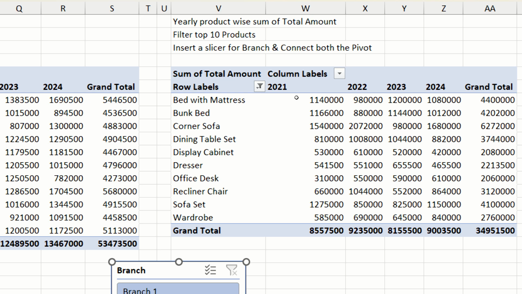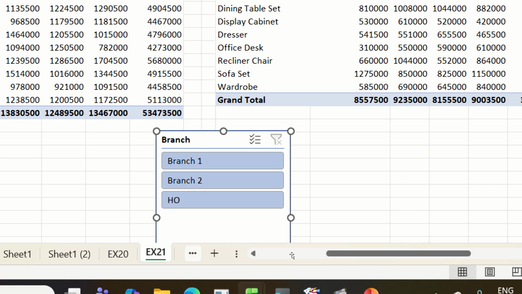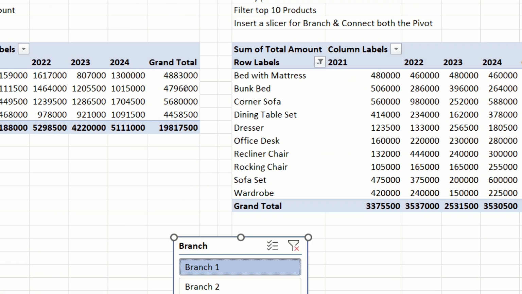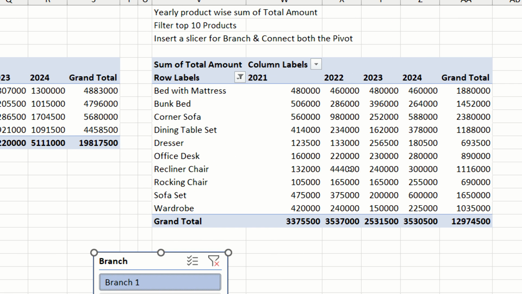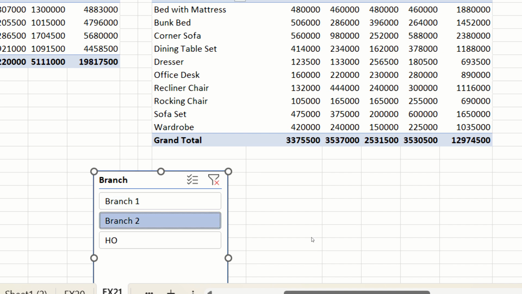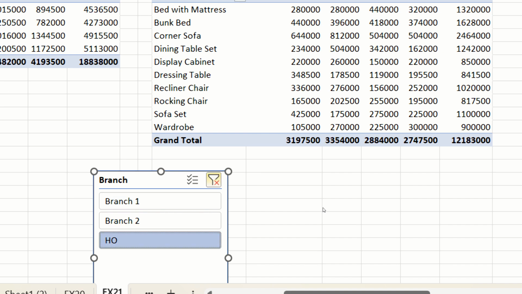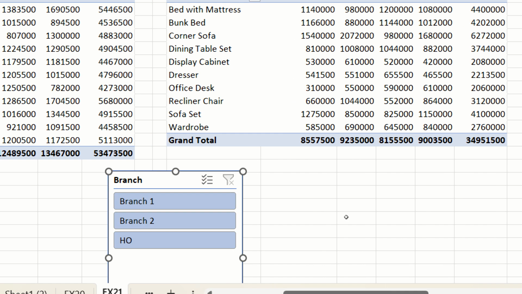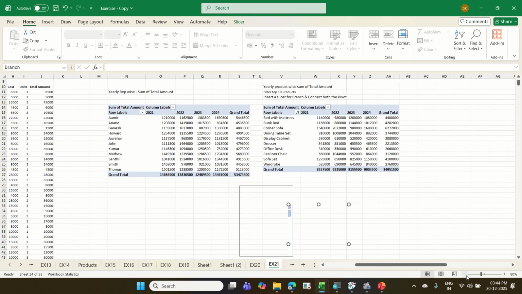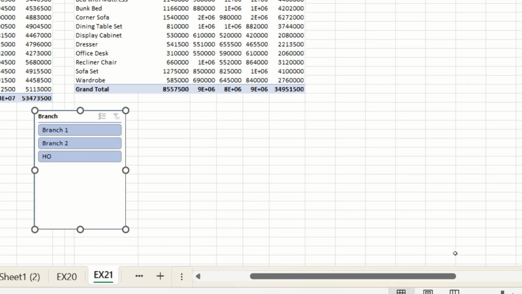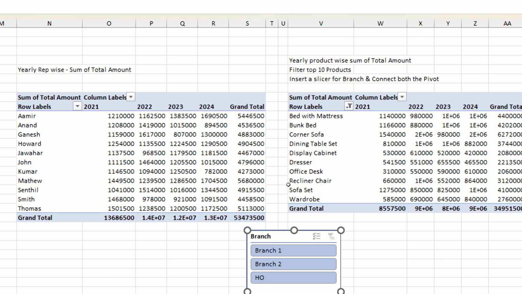Finally, slicer. Put a slicer for branch: Branch 1, branch 2, HO. When I click on branch 1, both the reports should filter for branch 1: branch 1 rep-wise report, and branch 1 product-wise top 10 report. Same for branch 2 and HO. So create two reports and connect the two reports, like what we did just now. This is what you are going to do.